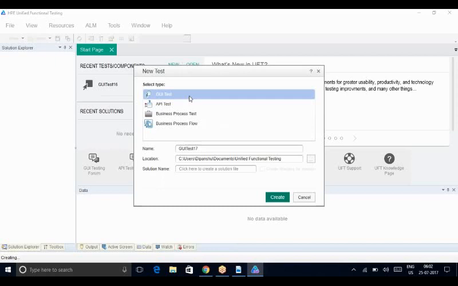We are doing that for GUI testing. I am only told that UFT is a combination of GUI testing, functional testing, whatever it may be, with API testing.